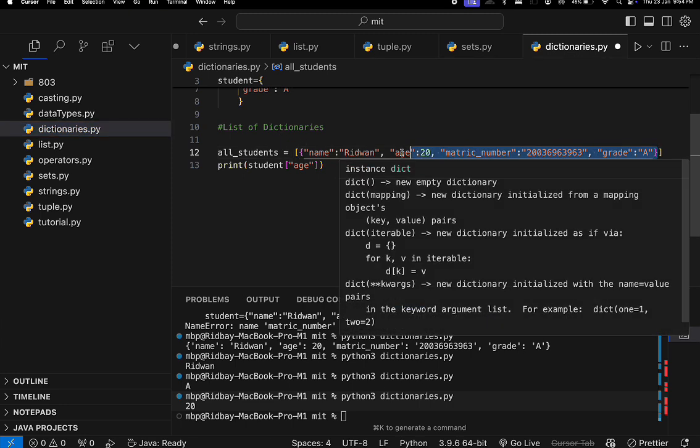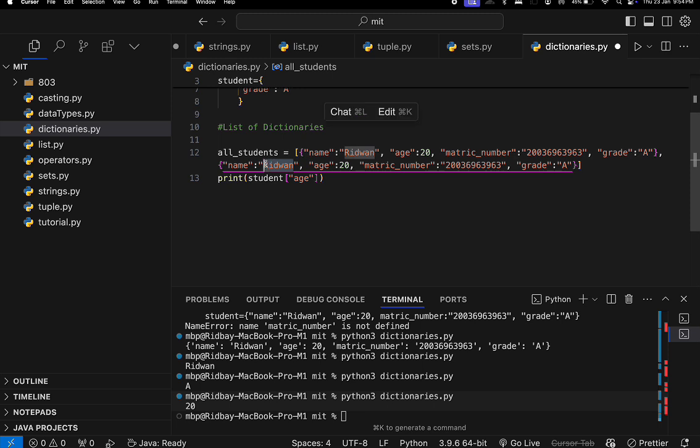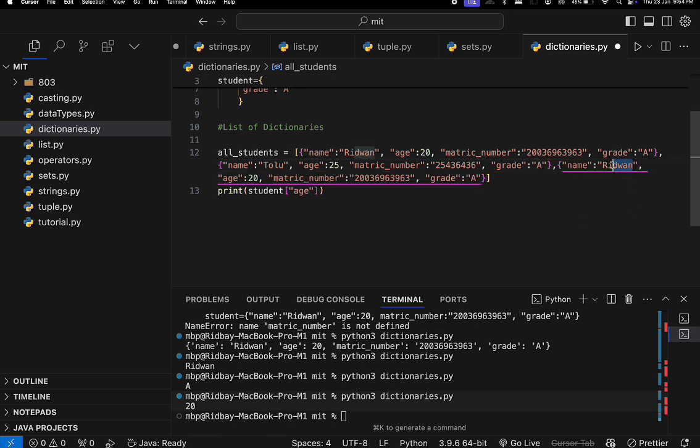So this is the first item, and I know this is going to get you confused, but don't worry, I will explain. Tolu is 25. Tolu's matric number is 111, and Tolu has A. Then we have another student, and the name of the student is Baba Tunde. Baba Tunde is, let's say, 35. The matric number is something else.